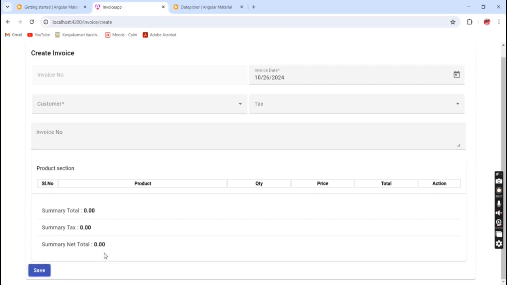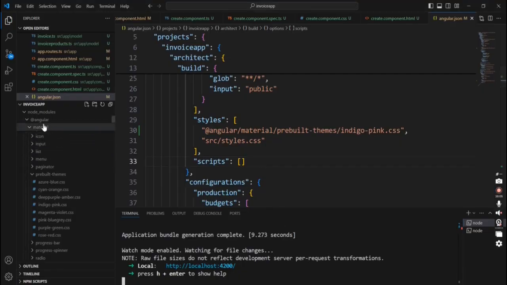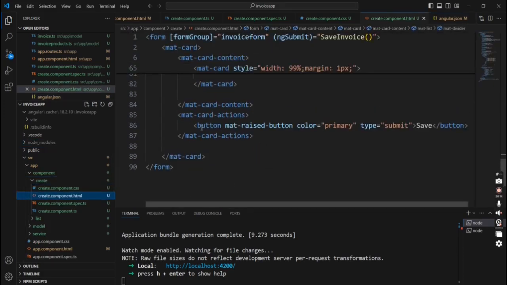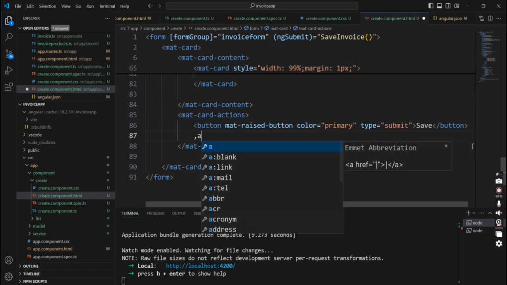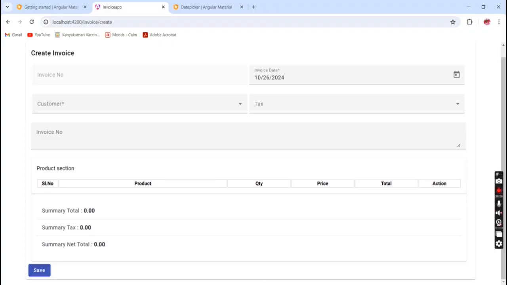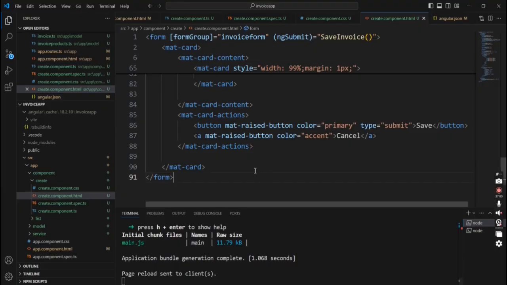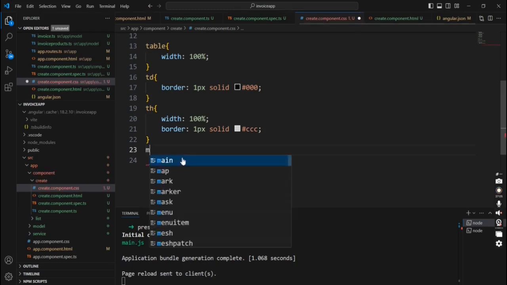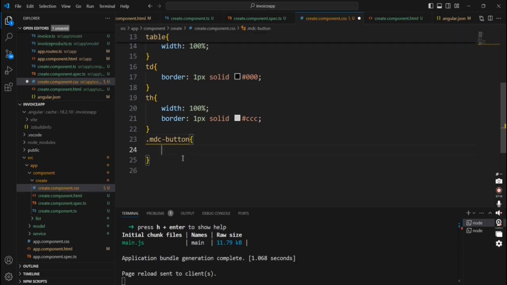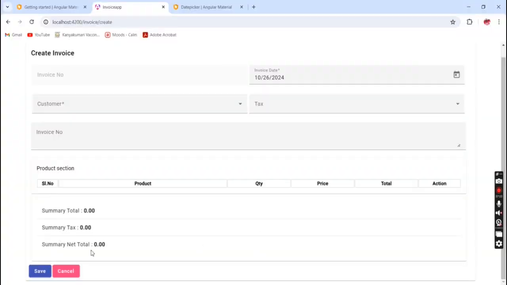Okay. So in this area, back to our listing screen, I have to include one more button. Okay. So in this case, maybe I can use one anchor tag just for the redirection only. Okay. And the directives we can use the same. And this color, I'm providing accent. Okay, there is no space between these buttons. So then we can implement one more class. Okay, now it's somewhat fine.